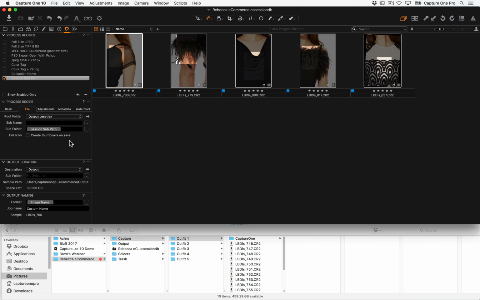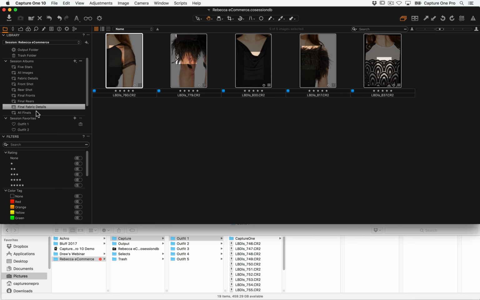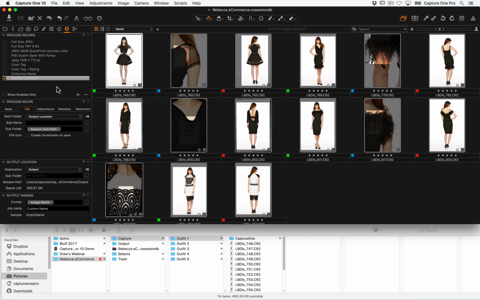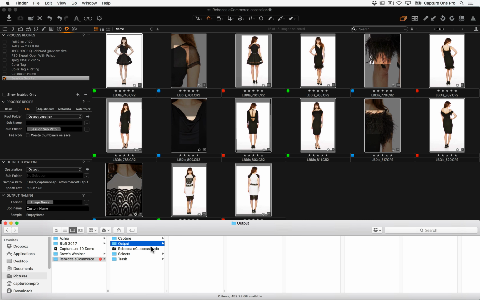So let's do that. Which selection of images will I use? Let's go to all finals. Remember, these images come from a variety of different folders. We've got outfit 1, outfit 2, outfit 3, outfit 4, and outfit 5, all displayed in the same collection via the use of a smart album. So let's try that. We've got the session subpath folder. Let's go to our output folder, and then let's say process. So Command-D to process.